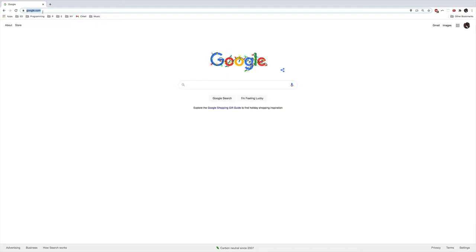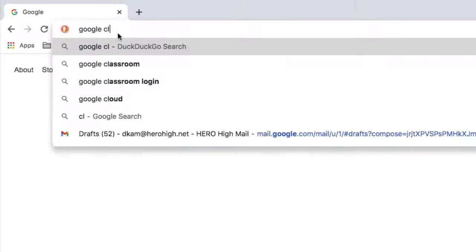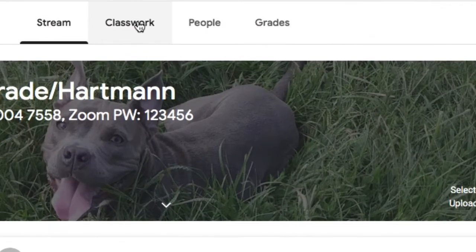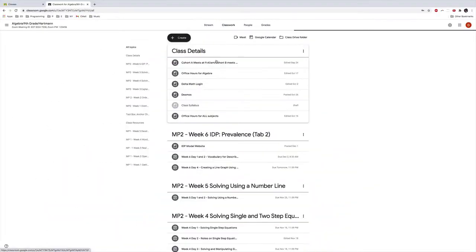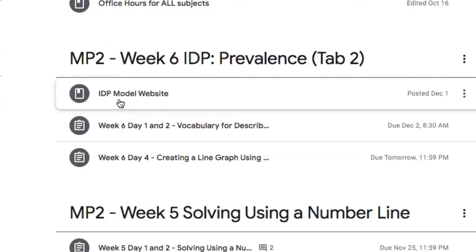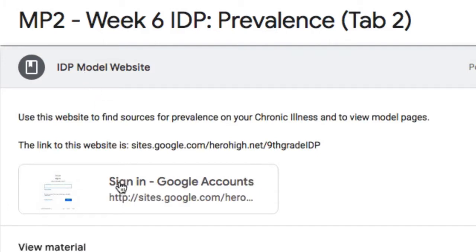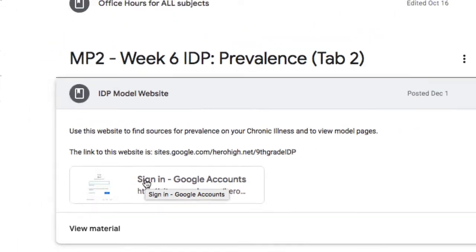Today we're going to review how to create a line chart for your project for your class. So the first thing you're going to do is go to Google Classroom. You're going to click on the classwork section and go to IDP Model Website. This is the website that allows you to see the data for your chronic disease.